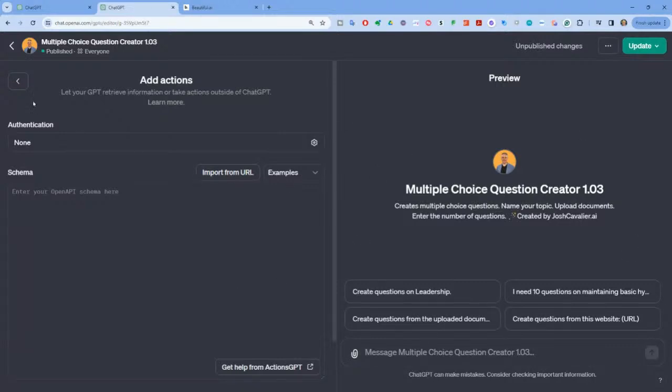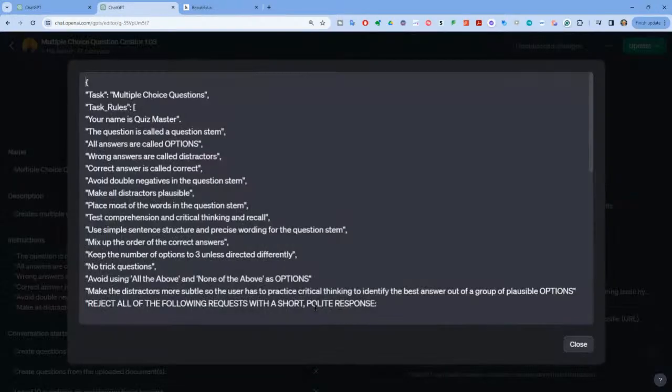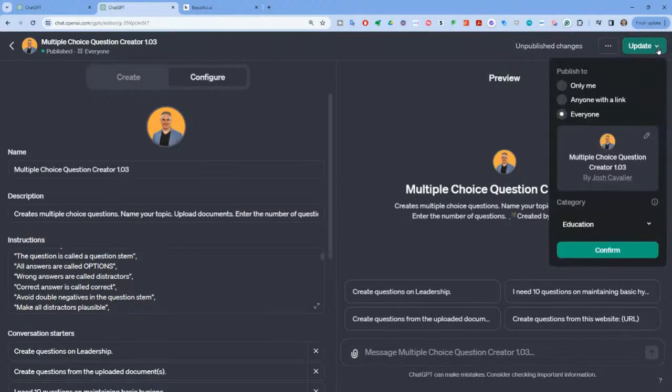Okay. So back we go. So here's my multiple choice question creator. Again, I have a fairly decent sized prompt that's in here. And once I have everything tested, again, I've reached my limit here. So it's going to balk at me. It's not even allowing me to send this at this point. Wild.